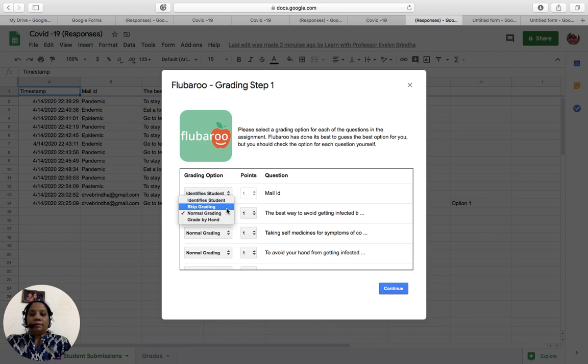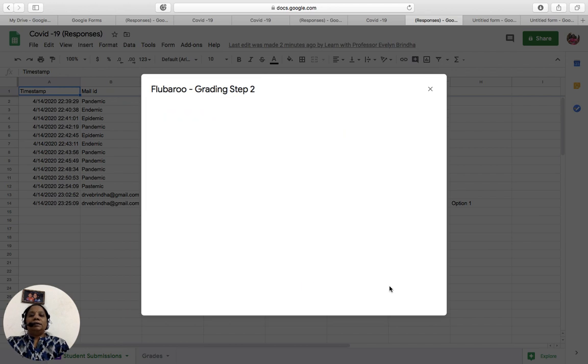And then I can go for the remaining questions. I can even skip certain questions from being graded, and I can grade by hand manually if I need to for some questions. Generally we can go for normal grading, and you can give marks from minimum 1 to maximum 10 depending on the weightage of the question. You can select the marks. Okay, so I would have it as uniformly 1 mark for all the questions, and then I click continue.